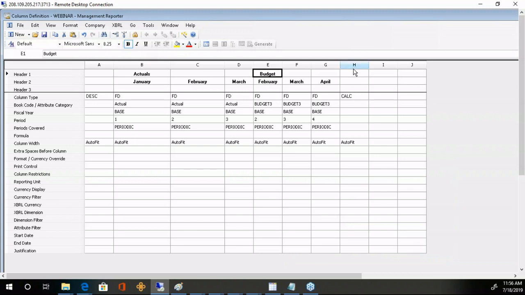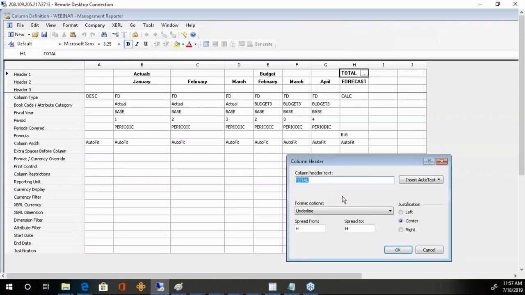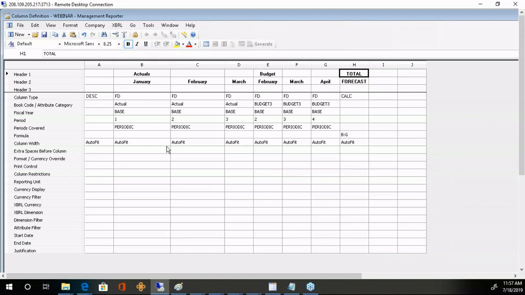And column H, I want to do a range calculation from B through G. And that's going to be our total forecast. Now I've got 2 rows in this right-hand column for the headers. I'm going to get rid of my underscores on the top one, so I'll just double click, get rid of that underline there, so it looks better for us.